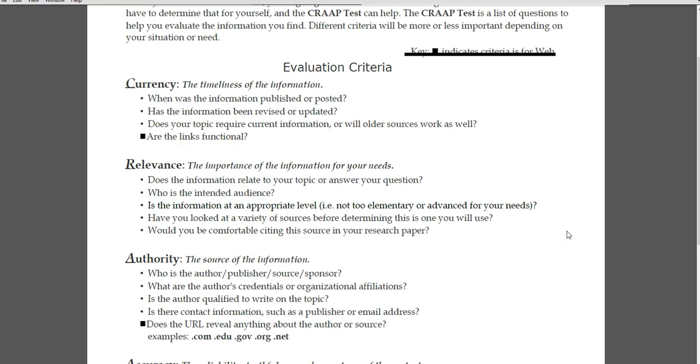And have you looked at a variety of sources before deciding to use this one? It may be pretty easy to find 5 different articles, research articles, but maybe you don't want to choose just the first one that you find. And would you be comfortable citing the source in your research paper? And this is a good question because you want to think about the requirements you have for your research. If your instructor is telling you that you need 5 peer-reviewed sources, then you don't want to use a magazine article. So you have to make sure that it's relevant.